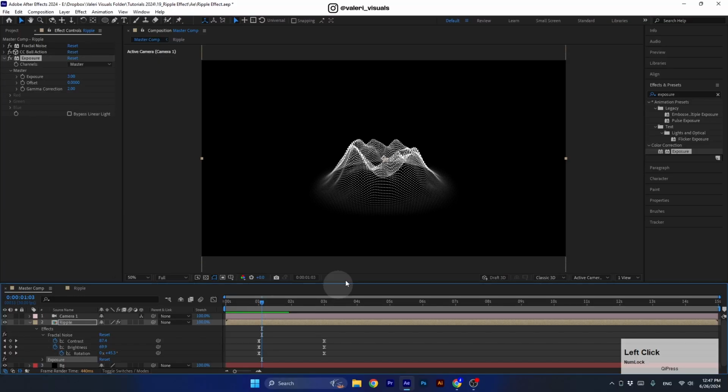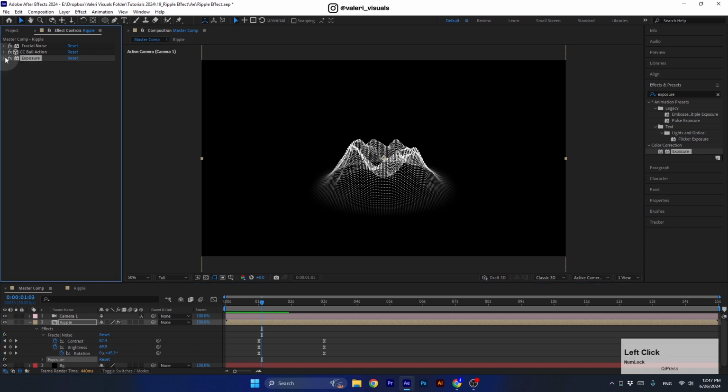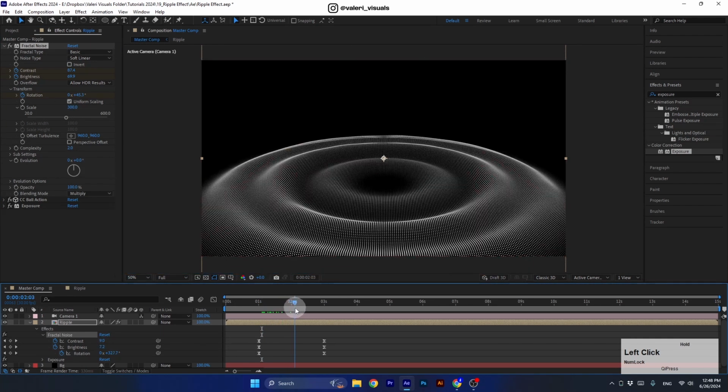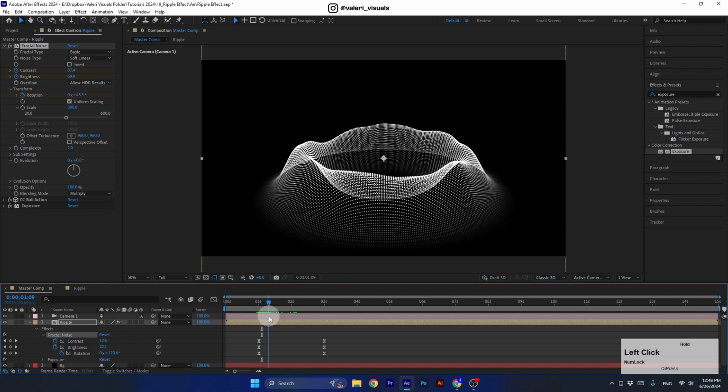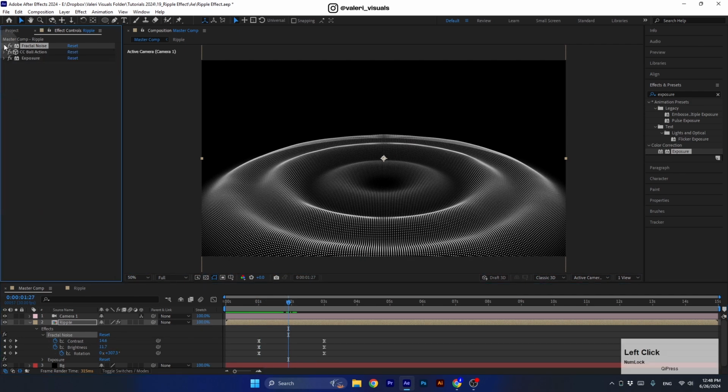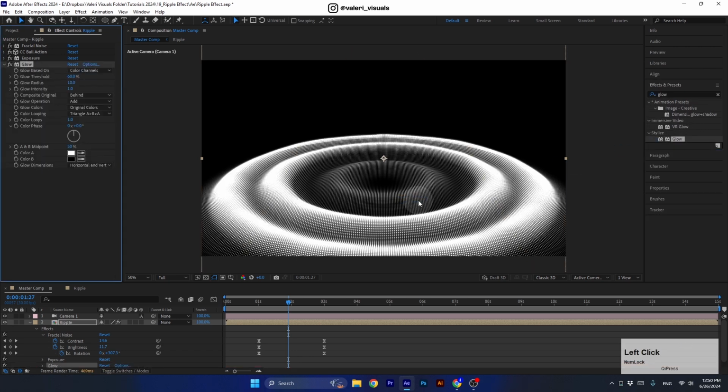To fix this, you can open the fractal noise effect and under the transform properties, change the scale to, let's say, 300. That looks better. Now let's add a nice glow effect to it. So find the glow effect and add it onto the comp.